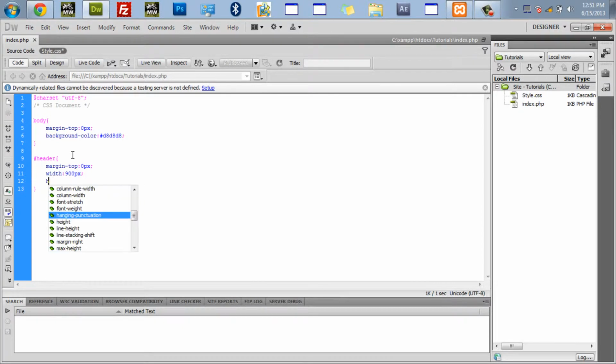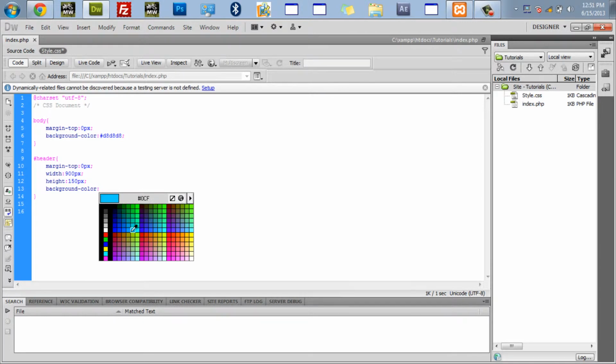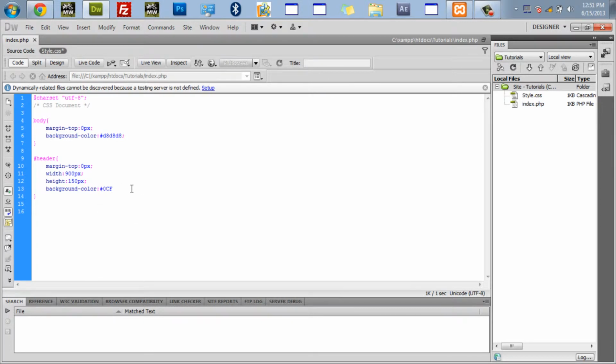Now, since it's the header, we're going to do 150 pixels. Sorry, I meant to do 100% on the content boxes, or the divs for the body of our website. So now we have this. I'm going to give it a background color, and I like to use a lot of blues, so I'll be using a light blue, which is 0CF.